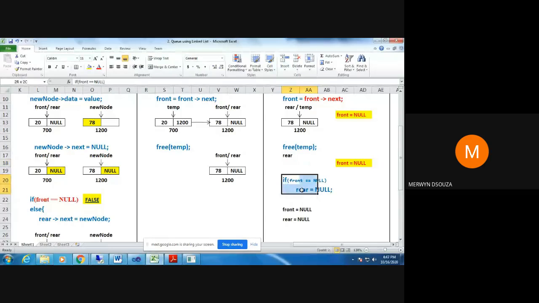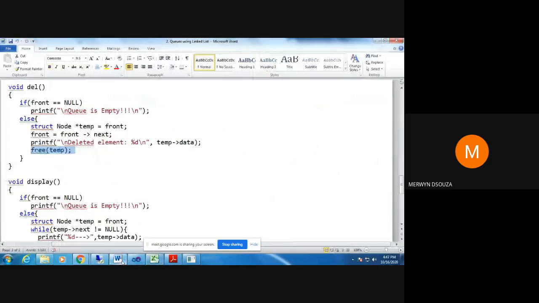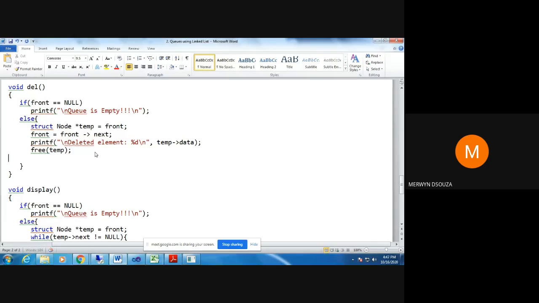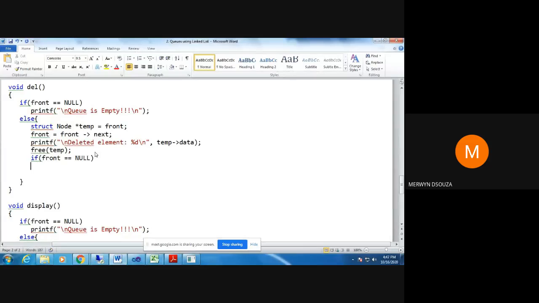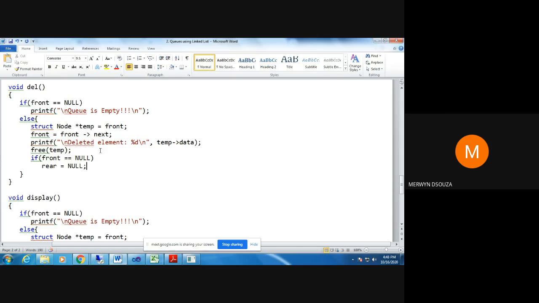I do not have any queue with me. So I need to put this code that I have written here. As of now it's not there, but you need to put it here in the else statement. You need to put this: if front is equal to null, then also make rear equal to null. If front is equal to null, then also make rear equal to null. Clear? Understood why I am adding this?